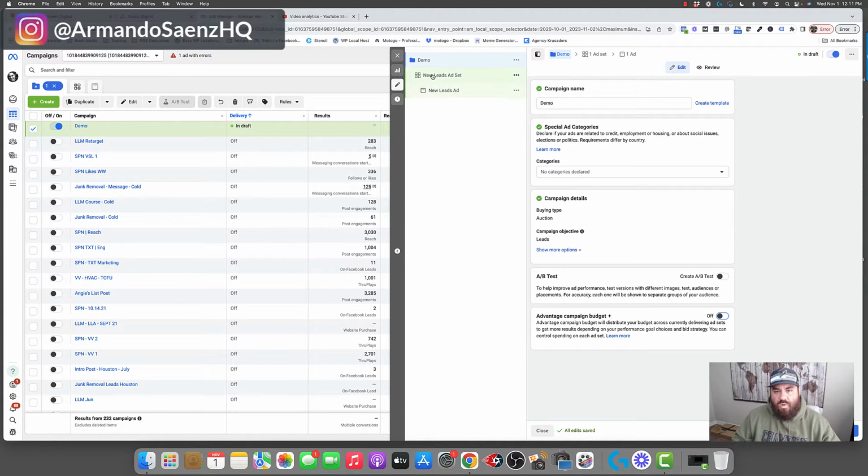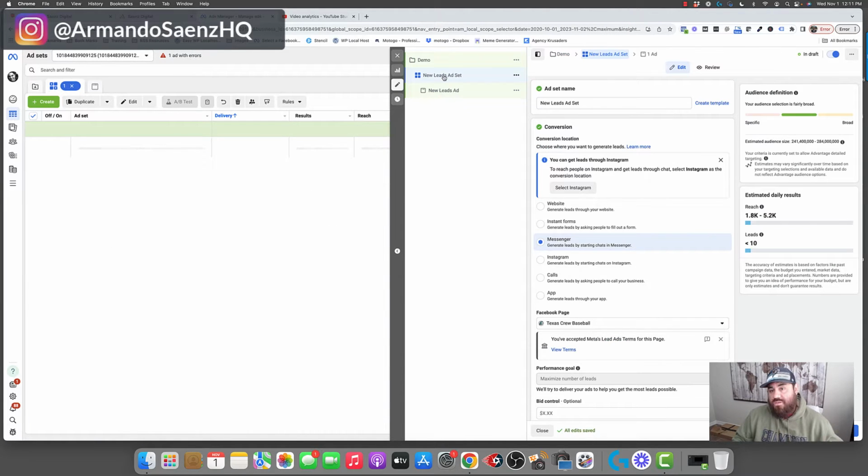The next thing that you're going to want to do is go to the lead ad set. This is where you'll actually be setting up your budget and your audience. I do want to cover this in a little more detail because there are some changes that took place, at least in the last few months, that I've noticed, that make this area a little bit different from the previous setups.